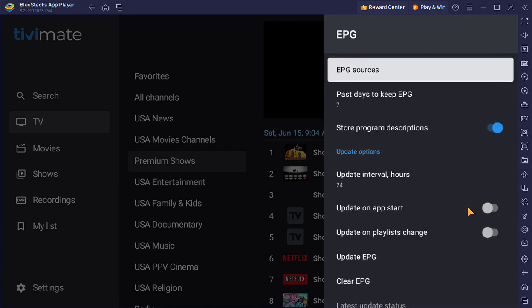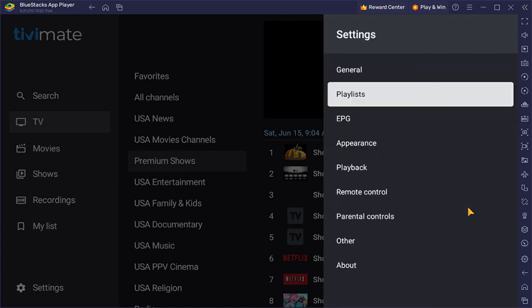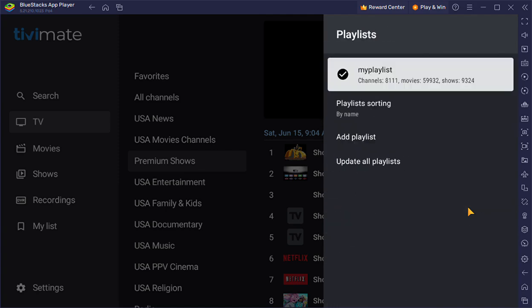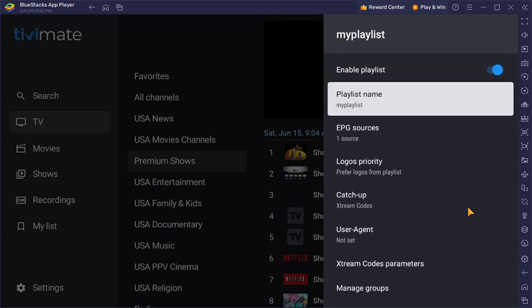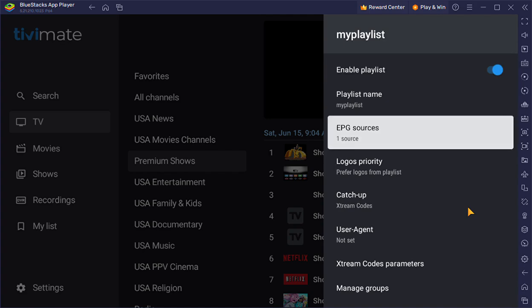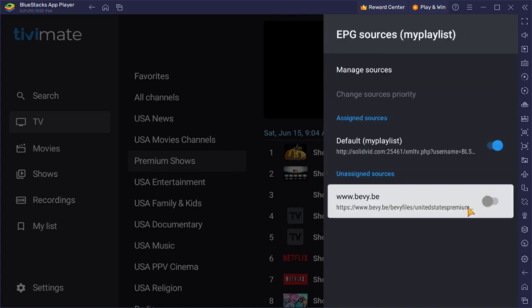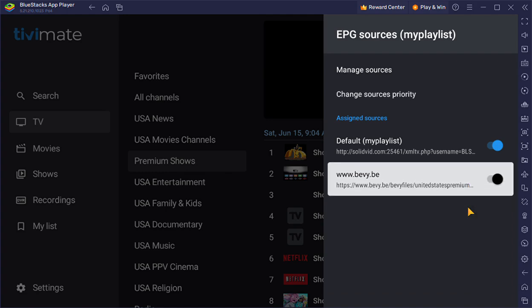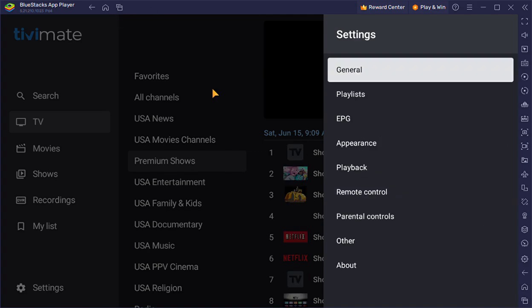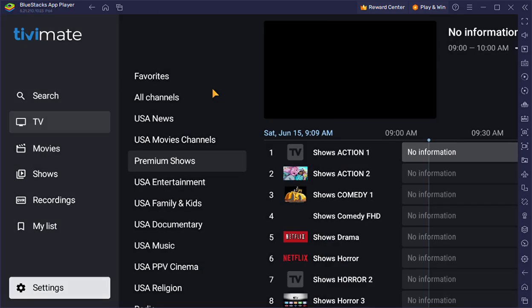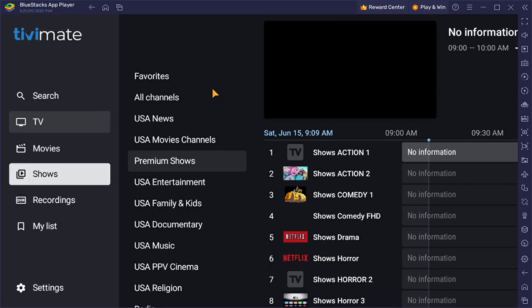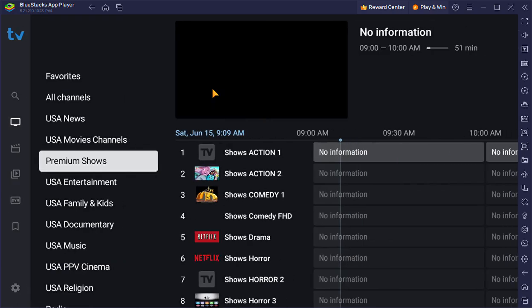So you're going to go now in your settings to your playlist, and you're going to check your playlist, which is at the top, probably Solid Vid or KY something. You're going to press it, and you're going to go to EPG sources, press it, and then you're going to turn on the unassigned source that you just added. So now we exit the settings, and we're going to try to assign some TV guide information.